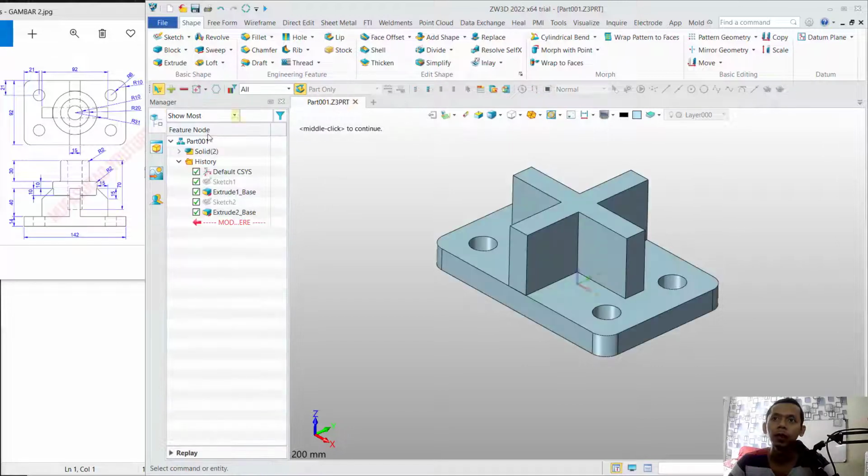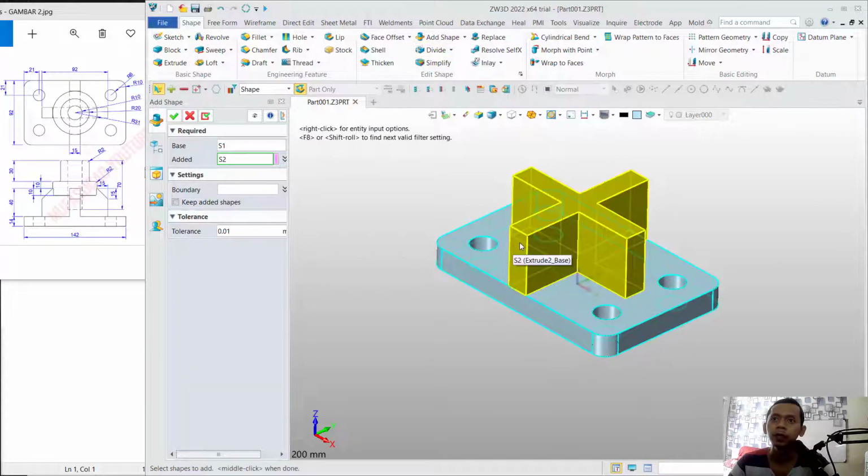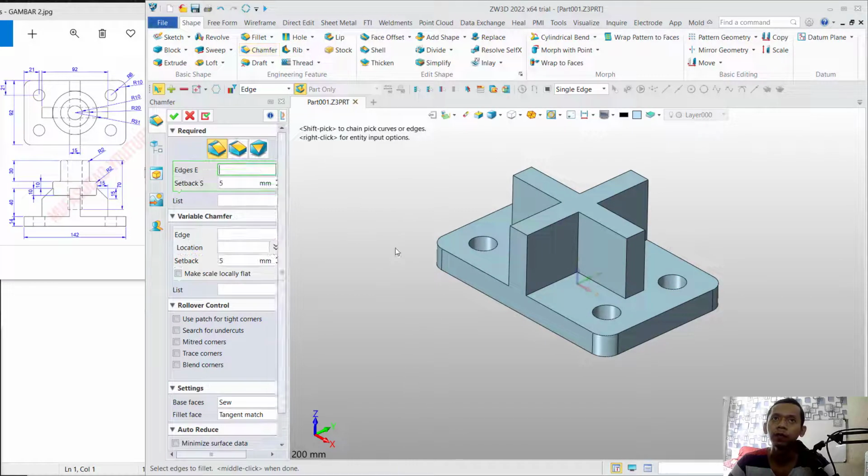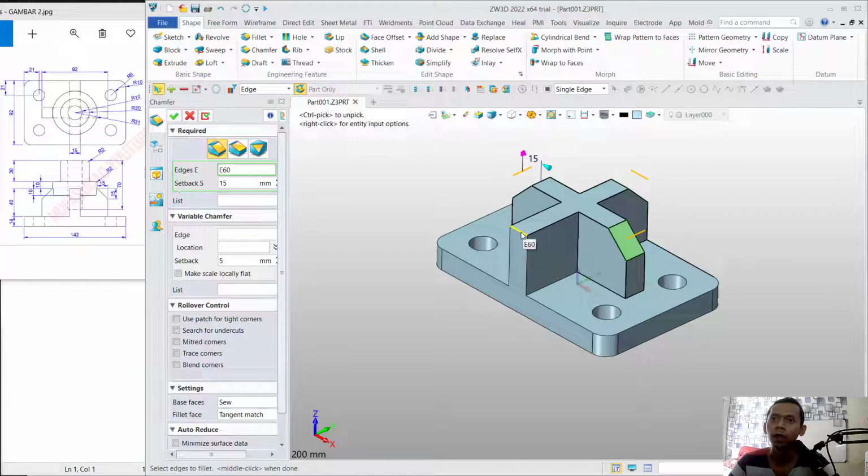Click OK to apply. Next, I will add shape to add between these two objects. Click OK. And now we can use chamfer tools. You can click here, chamfer. We can set for chamfer size into 15. For edge, you can select this edge. You can select one by one this 4 edge.